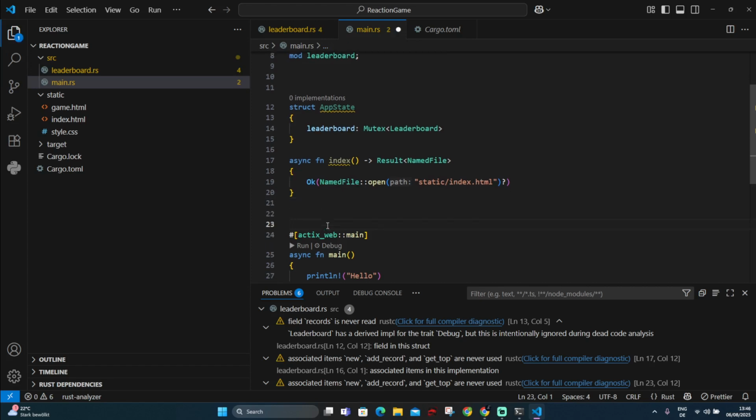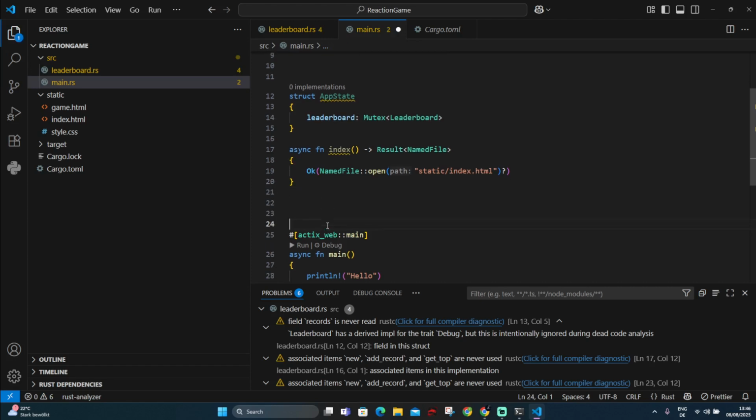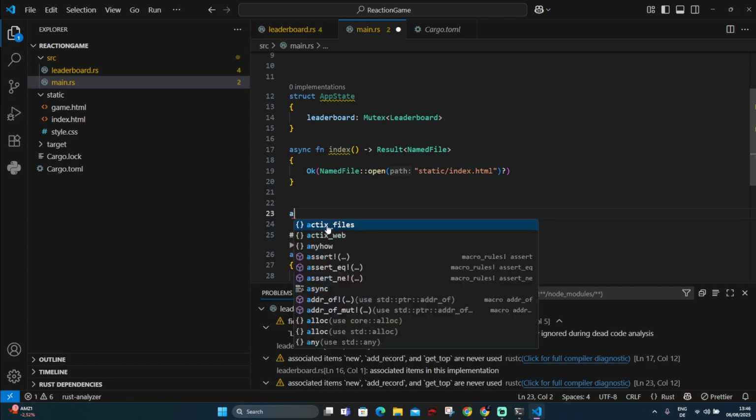async index. The second thing we need to create is basically the submit score. So as I told you, when someone submits the score, we basically want it to return to the original index.html where it sees basically the leaderboard. So how are we going to do that?